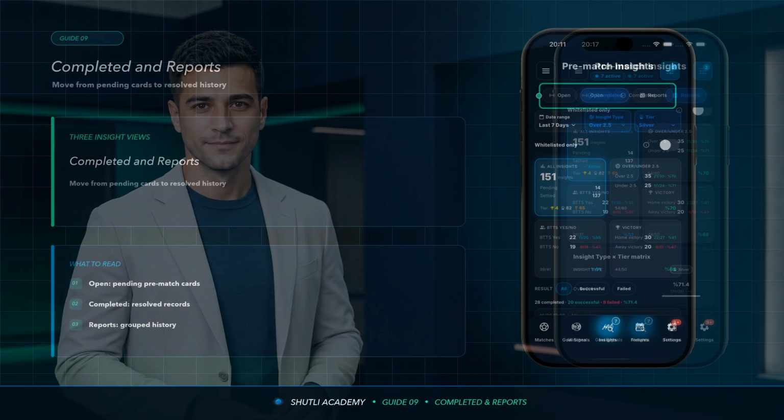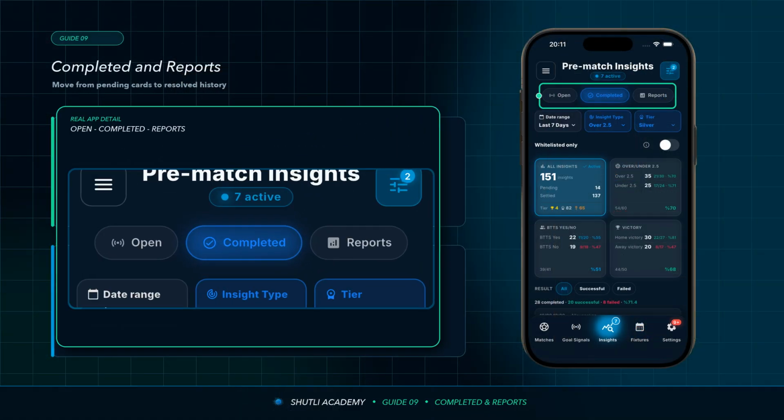Start from Insights and open Completed. Open contains pending pre-match cards, while Completed shows records after their outcomes are resolved. Reports answers a broader question by grouping historical records. In this lesson, we will first read the completed results, then verify one successful example, and finally move to reports.